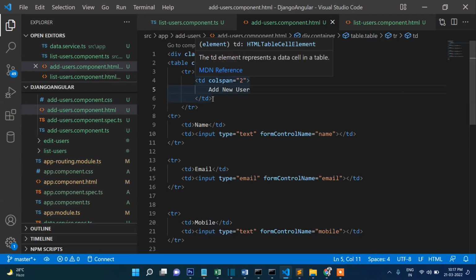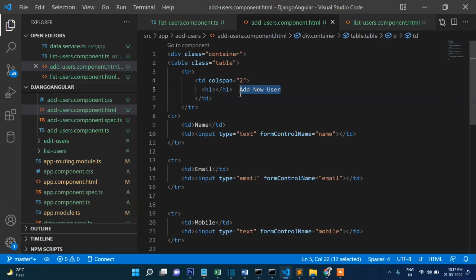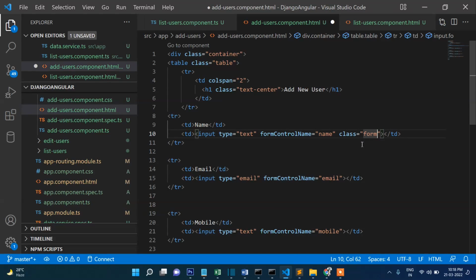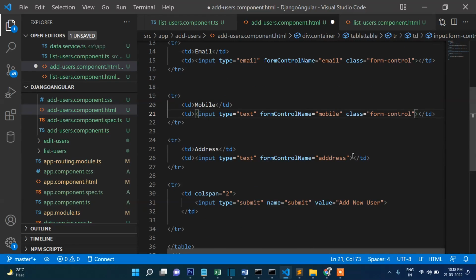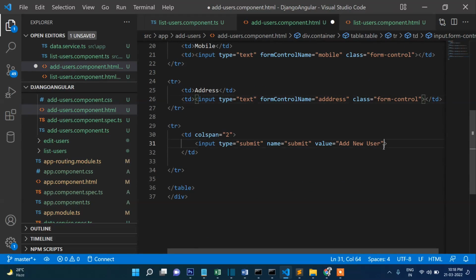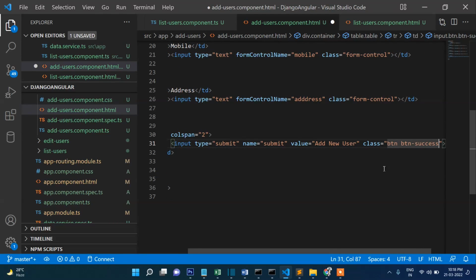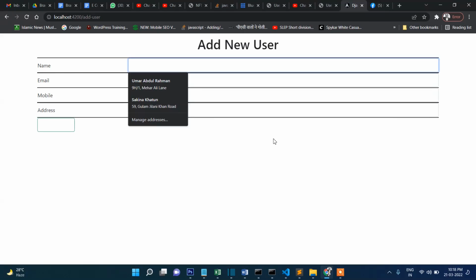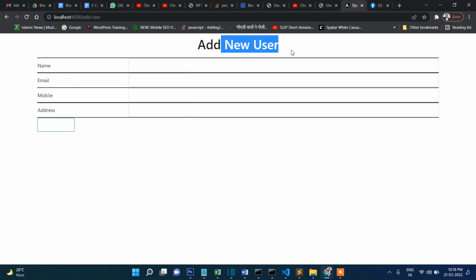So let's keep it h1 tag so that it will be bigger. Here class text center, which is bootstrap class. In here as well class form control. This is bootstrap class. And in this button class btn success. Now let's check. Yes, so this is our text field and this is your form.